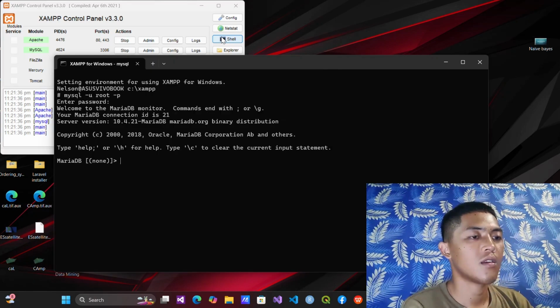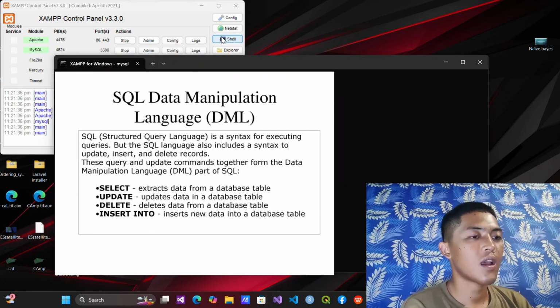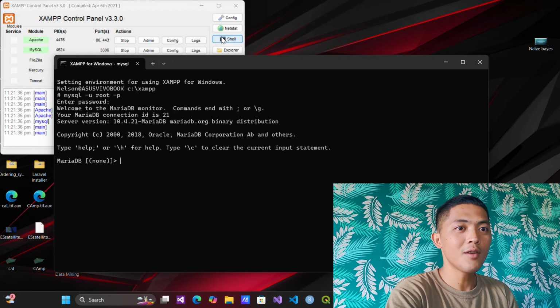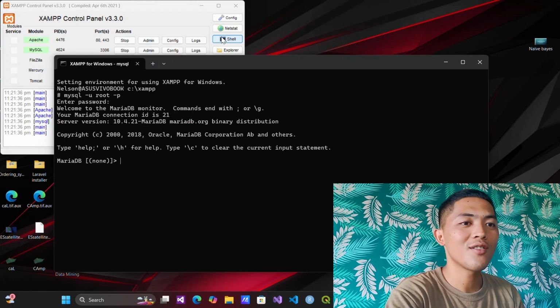What is DML? Data Manipulation Language is a type of database language used to manipulate the data stored in a database. It includes commands such as select, insert, update, and delete that are used to retrieve, add, modify, and delete data from database tables. And without further ado, let's get started.